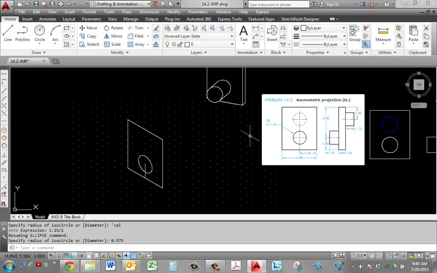Then we need to project this out. It looks like 0.75. So I'll go to line and attach to the center. Change my axis so that it'll go in the depth direction, and point out and go 0.75. Okay, and that'll determine where I put the ellipse for that pin that's sticking out there.